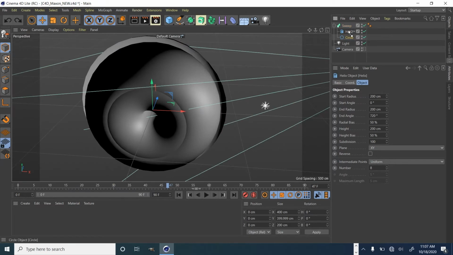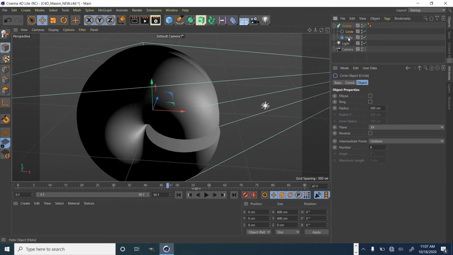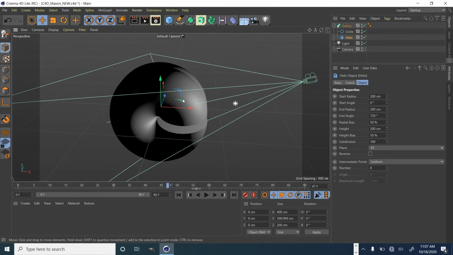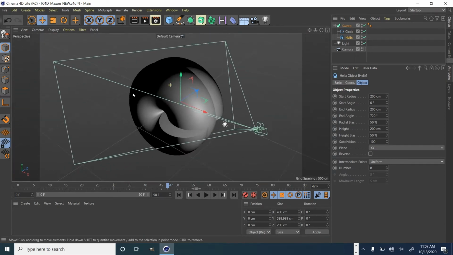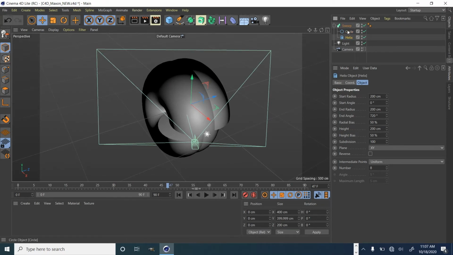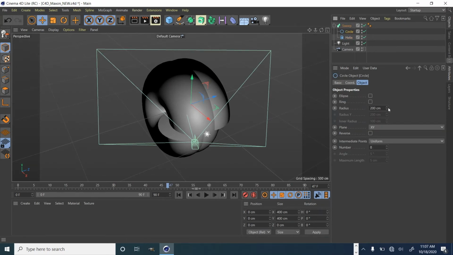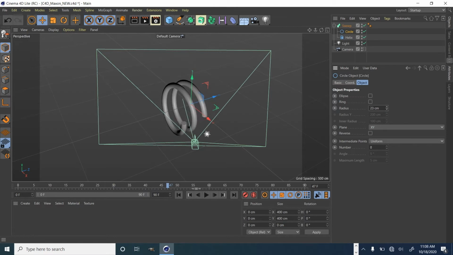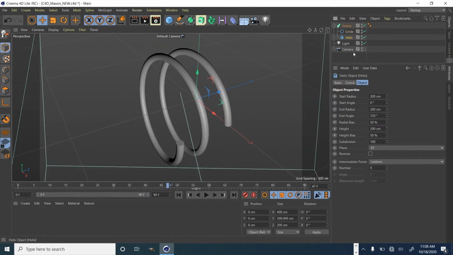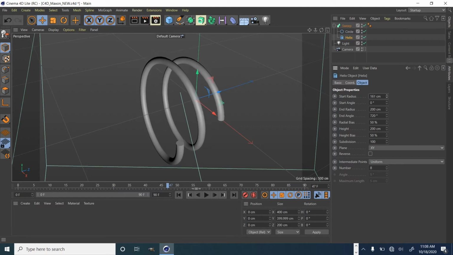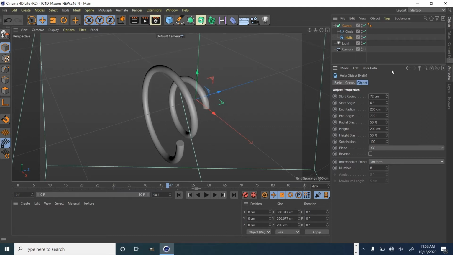I'm going to put the circle above the helix. Okay, now it's working properly. If I click on my circle and I adjust the radius of it, it's going to affect how thick the extrusion of that helix is. Alright, so now if I go to my helix, I can adjust the start and the end of it as well as the angle.